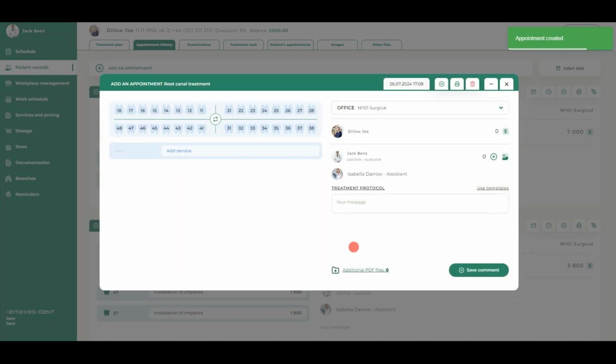On the left, in the appointment window, we see one of the several options of the dental grid and the field for adding the service below. The service can be assigned to a single object or segment, or it may not be tied to a specific location.